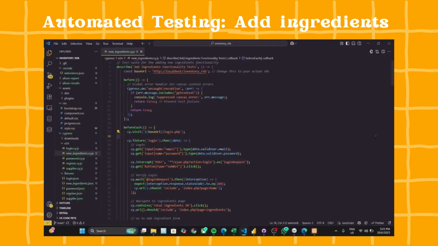Continue with the next demonstration of automated testing, which is add new ingredients. The steps are the same as before, but we probably use a different structure of code and different data for inputs.